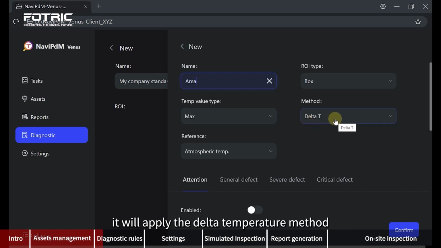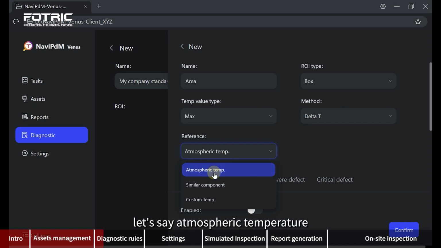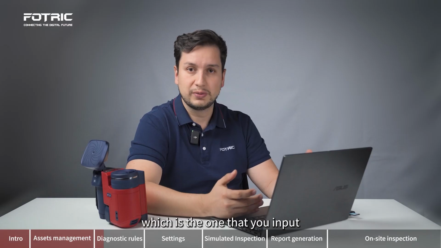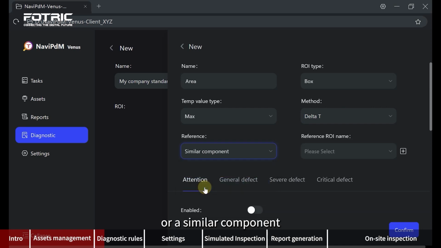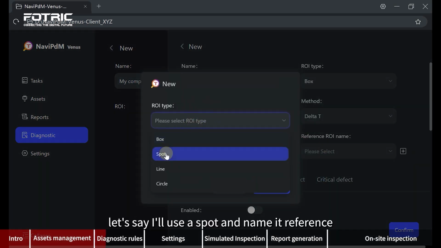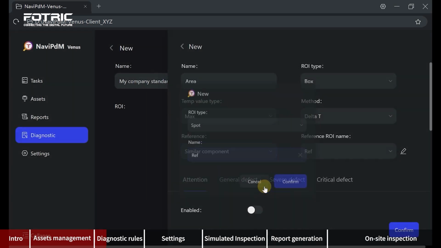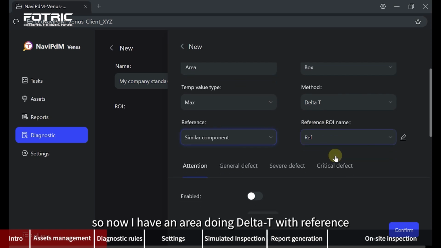It will apply the delta temperature method, comparing with, let's say, atmospheric temperature, which is the one that you input during the inspection on the camera, or a similar component. If it's a similar component, and this is a fresh, brand new standard, there isn't one, so I'll create one by pressing the plus button. Let's say I'll use a spot and I'll name it reference. So now I have area doing delta T with reference.